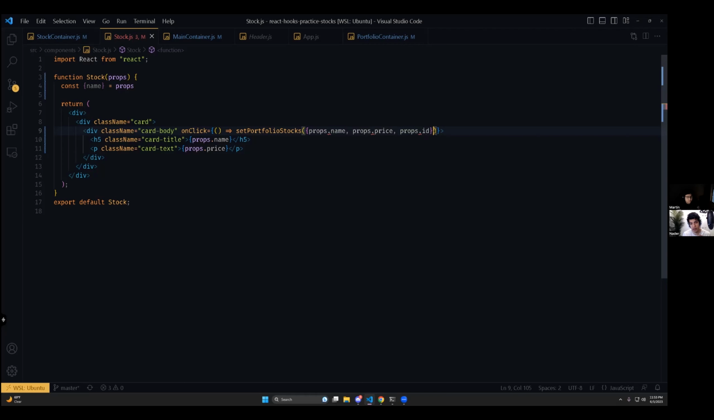Here, with the curly brackets, it's an object. Correct. So we're going to be replacing that array with a single object, which is not what we want to do. We want to be adding this object to the array inside of portfolioStocks, which already has an array. If we do this, we're replacing the array with this object, because it's going to take whatever we give it and put that as the new state.